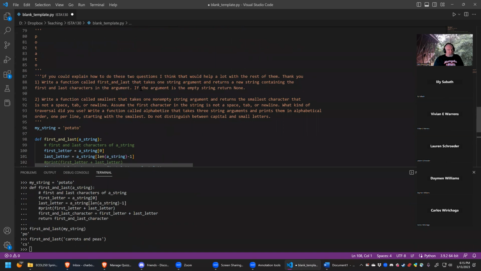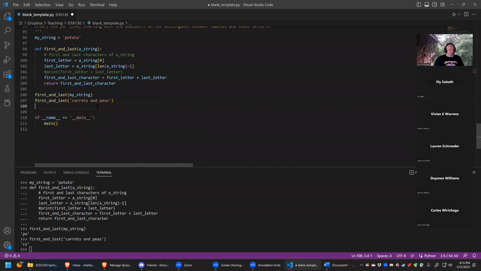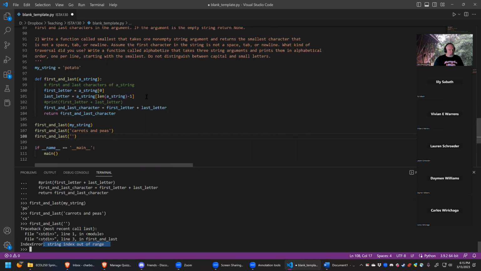The last thing this says is if the argument has an empty string, it should return none, right? So right now, if I do this, it should return none, but it doesn't. It actually throws me an error, right? So what do I need to do to add this extra piece of it?